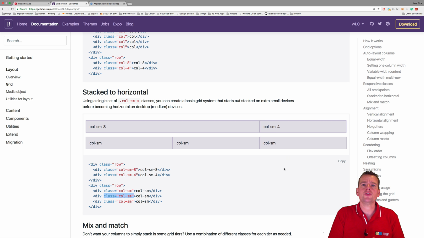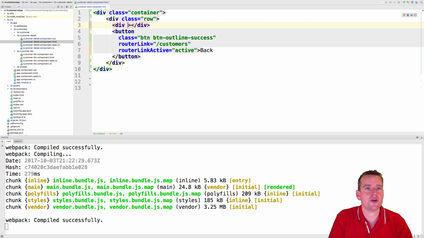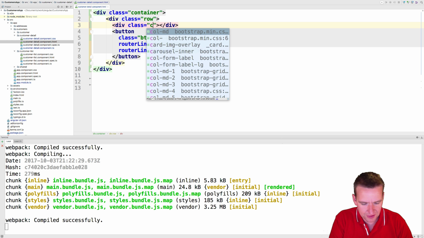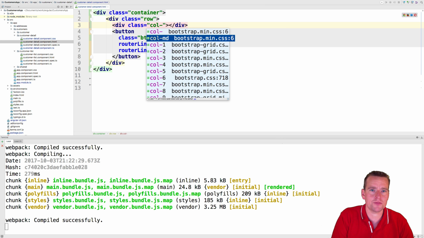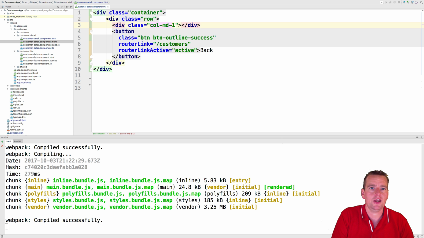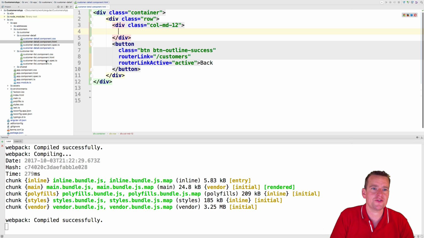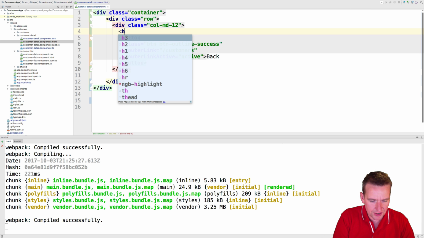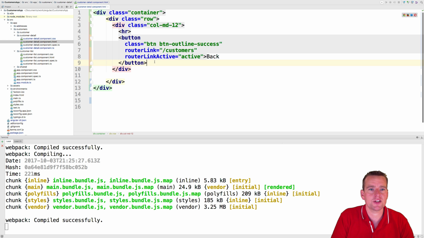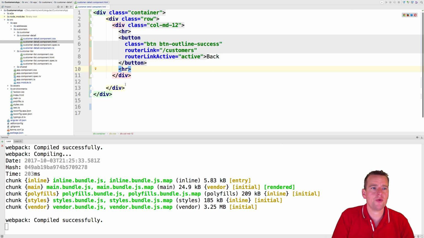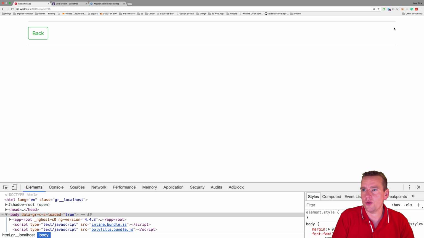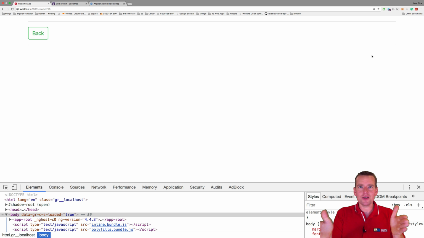Jumping into our code, we have a row right here, and inside the row I'm going to add a div, and for this one I want to grab all the space, col-md-12, like this. So I'm grabbing all the space for the button right here, and let's put in 2 HRs in here. They're just horizontal lines around the button, just to show you how we're grabbing the space. Jumping into my code now, you'll see this is the space I'm taking all the way over here. So I'm grabbing all 12 columns available for this application.